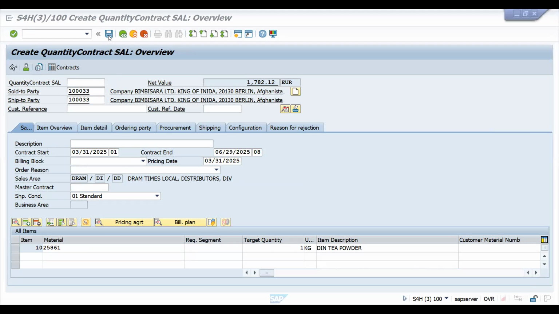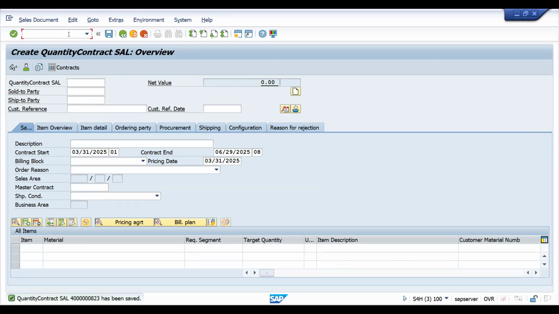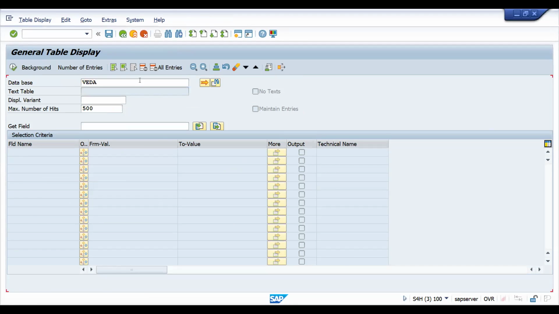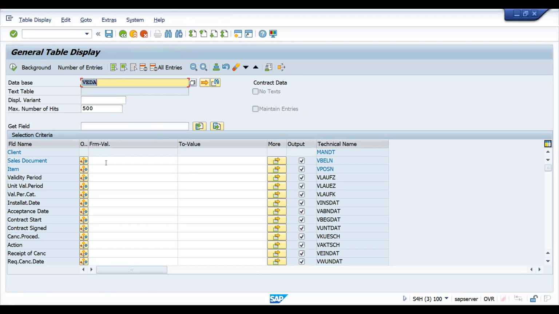Let's save this. Contract data. So now go to SE16. Let me show you. There is one table called VEDA. This is for contract data.